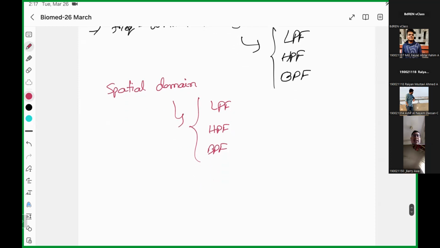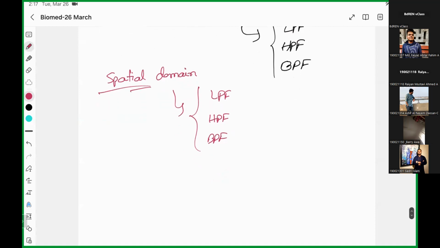So you can ask, what is frequency in images? What is low frequency in an image? Just like I said, in the spatial domain. So low frequency or high frequency, what does it mean? Low frequency or high frequency components in images.